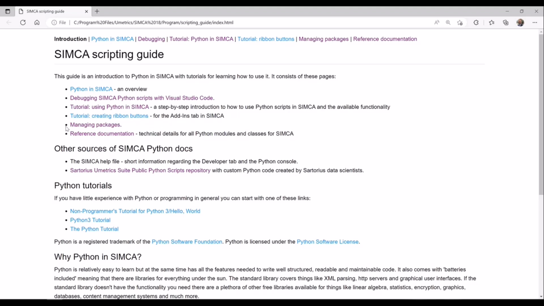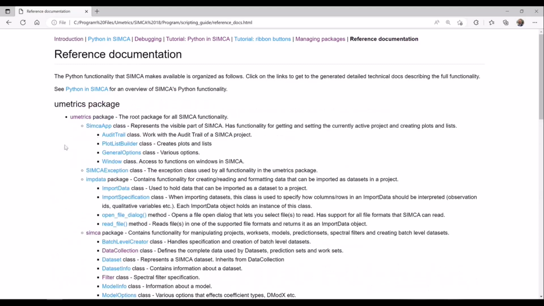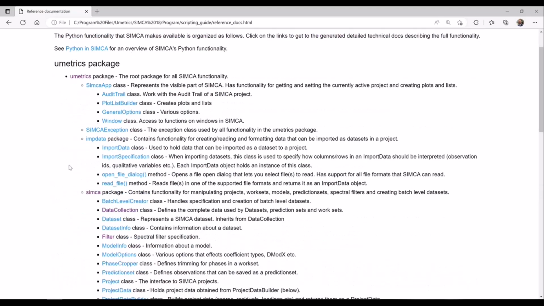There's also some information here around managing your packages. How do we bring new external libraries into the SIMCA environment? And then finally, all of our reference documentation has been updated. So within here, you can quickly see all of the classes that are available within the umetrics package.